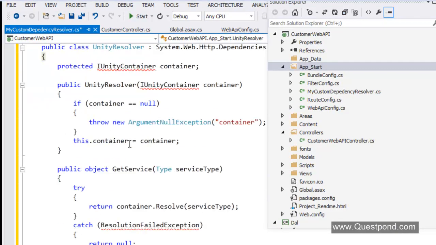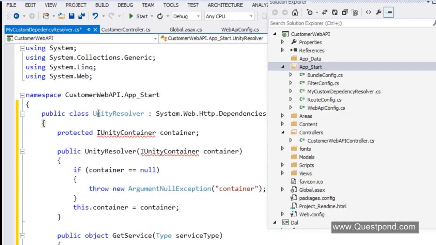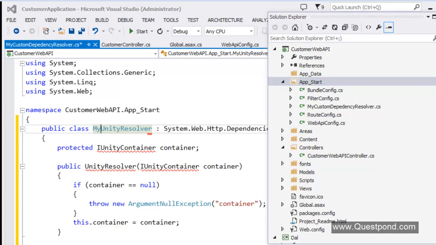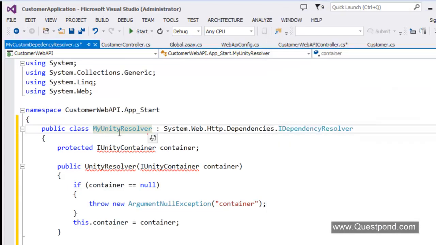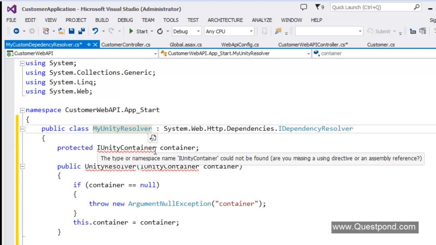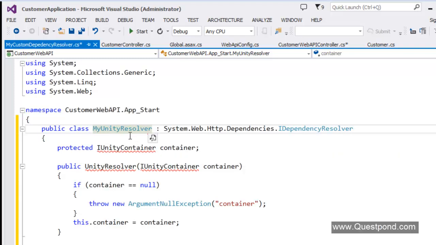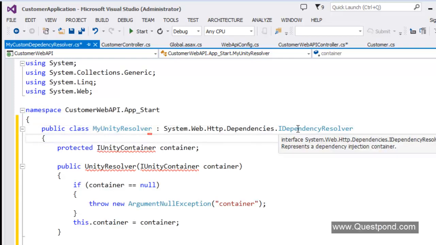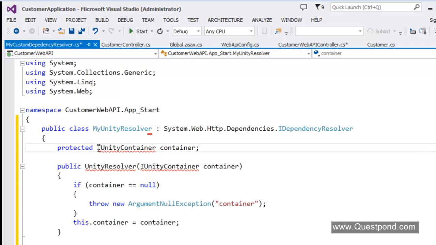You can see I've cut-pasted some code here, and I've named this MyUnityResolver. This class will actually help you to resolve Unity. In the same way, if tomorrow I have a new DI framework that I want to use, I'll again create, let us say, MyMEFResolver. Or tomorrow, if I am going to use Ninject, then I will say MyNinjectResolver. Now this MyUnityResolver, I'm inheriting from IDependencyResolver. So this is the interface I'm implementing.